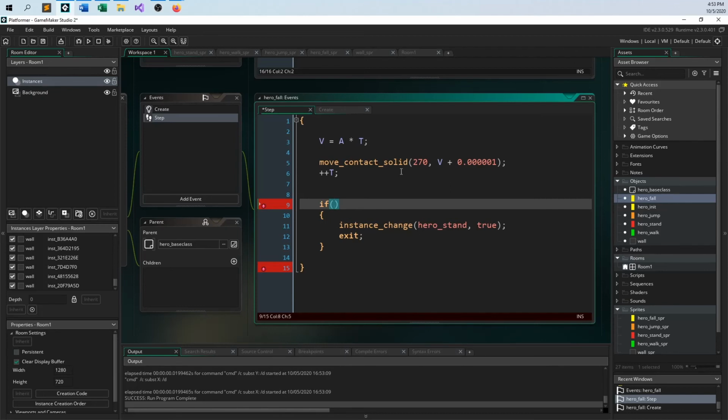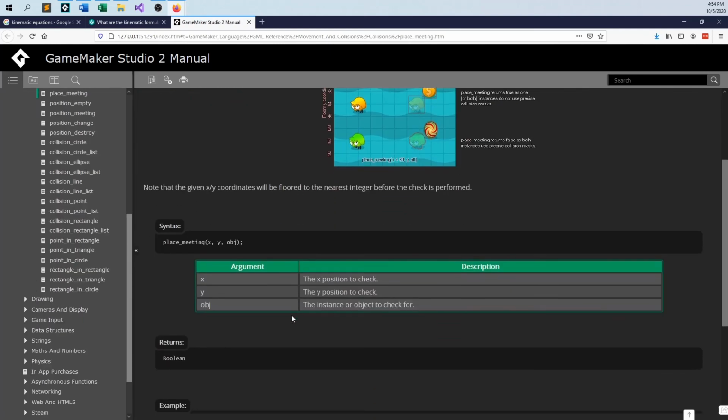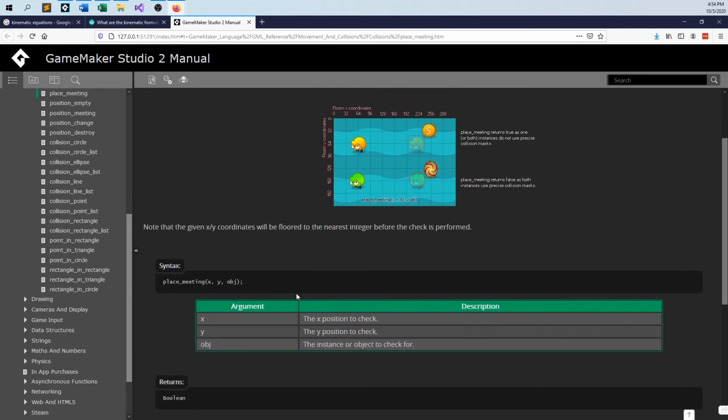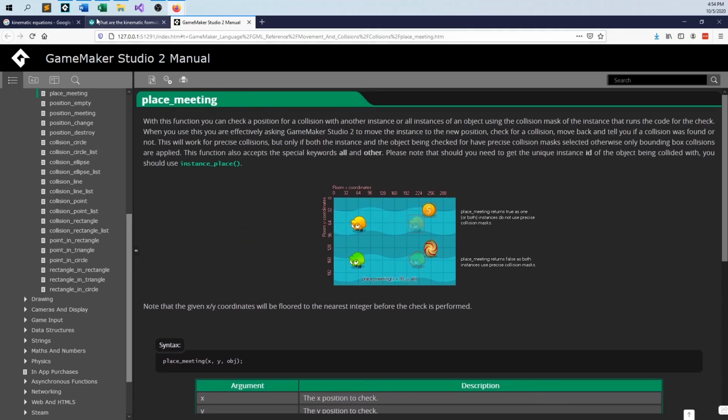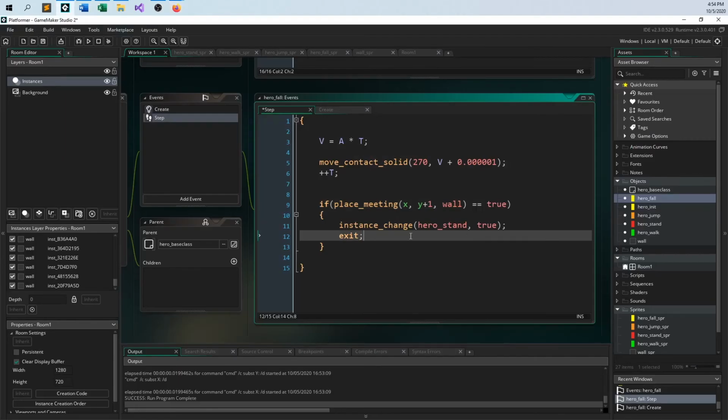And the function for this is place meeting. I don't care what object I collide with, as long as I know yes or no, did I collide with any wall. So I say place meeting, x, comma, and I want to go 1 pixel under my feet, y plus 1. Pretend to move 1 pixel over and tell me if there's any walls in my way. That's what place meeting does. It returns a Boolean true or false, and it just looks 1 pixel down and tells me is there a wall, yes or no. And so now let's try that out.